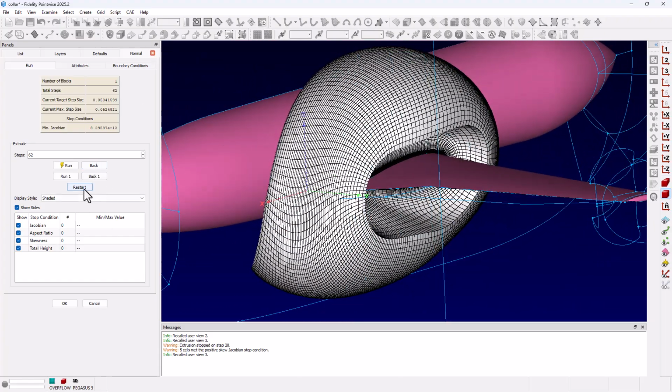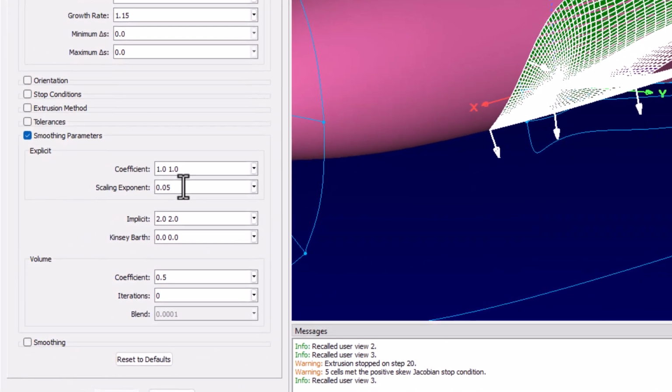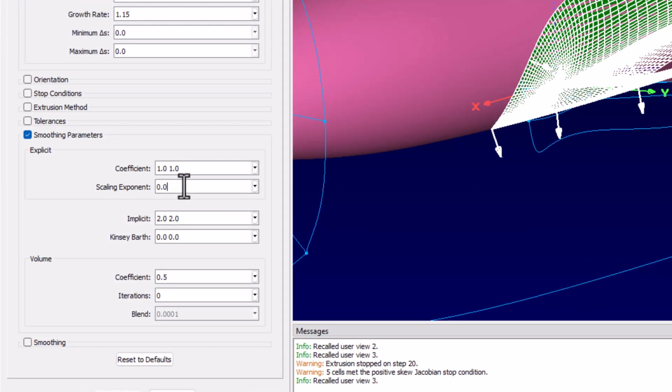So let's go ahead and restart this. I'm going to go back to my Attributes tab, and I'm going to set the scaling exponent back to 0. We know that this fails after just 20 steps, but we can also look at using some of the volume smoothing. So again, I'm going to go ahead and set the iterations from 0 to 5 to use the new form of the volume smoothing.